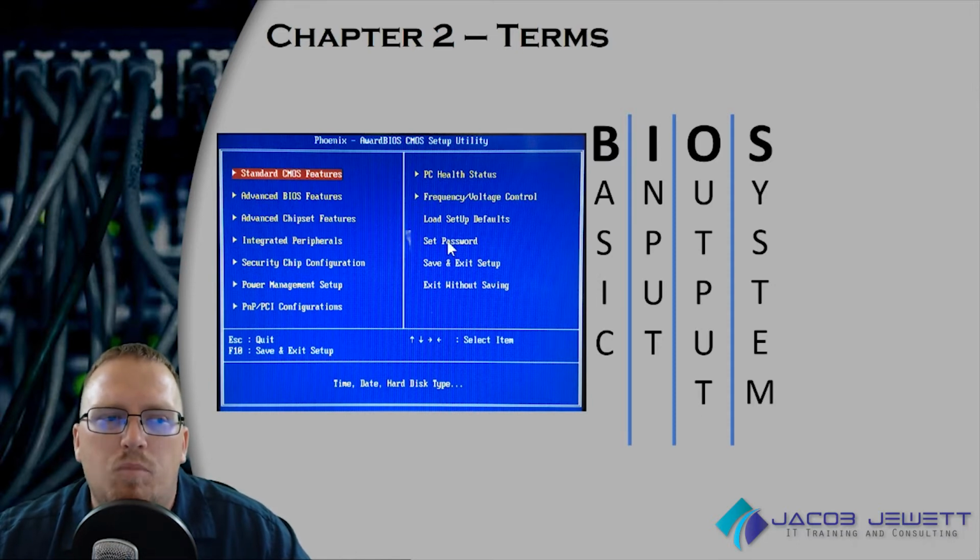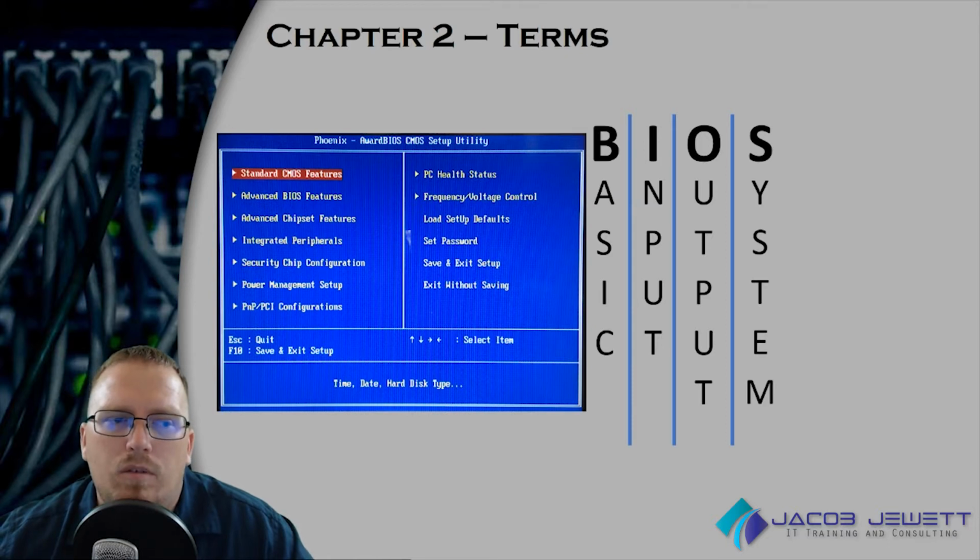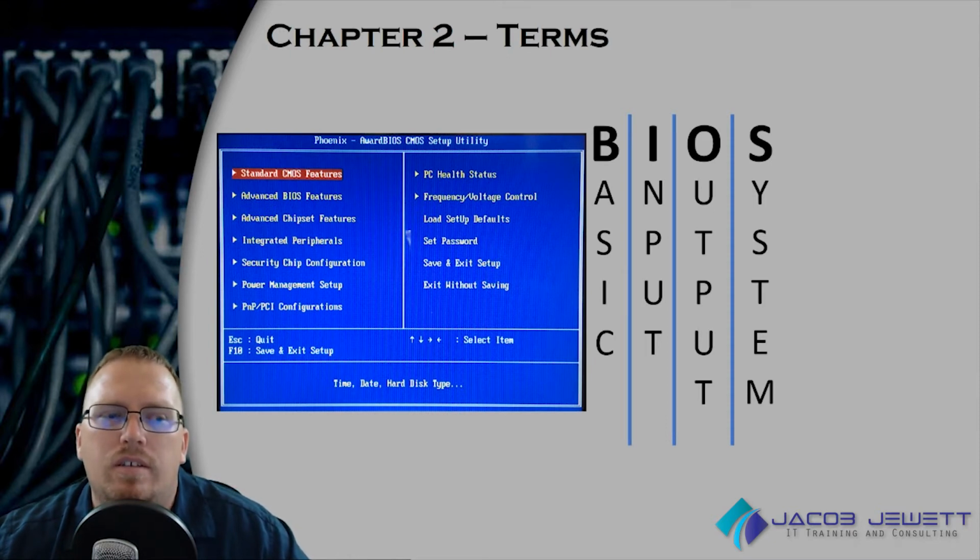You'll see in this BIOS program, there's only 4 items which do not have an arrow next to them. Meaning if you activate these by navigating to them with the arrows and hitting enter, they'll do exactly what they say. For example, save setup default or load setup defaults, set password, save exit setup, exit without saving. So those are pretty self-explanatory. The main ones that you'll want to pay attention to are load setup defaults and save and exit setup.